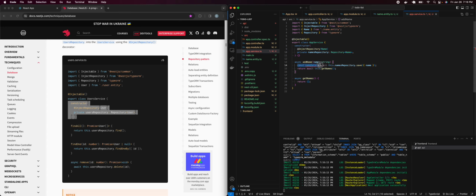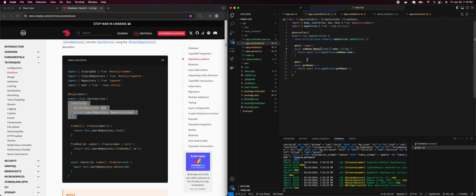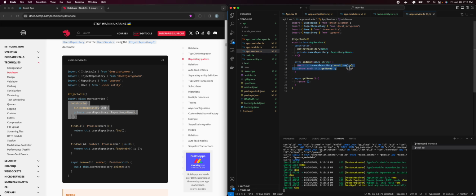So let's walk through this. When we call this controller, we hit the route name. We're passing a name in that we want to be added to the database. Then we go ahead and add it to the database. We wait for that to get done, and then we say, you know what? I want to go and get all of the names from the database and send them back to the front end. So we need to add here that we want to get all names from the database.